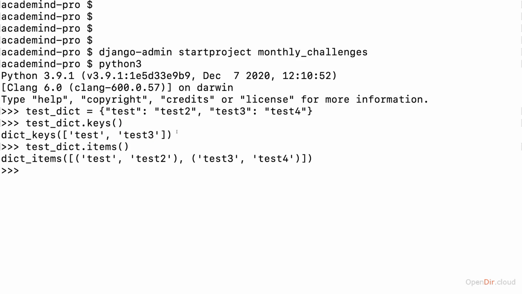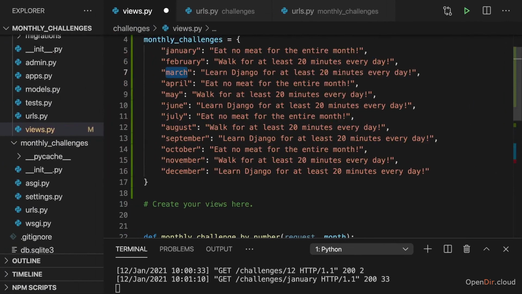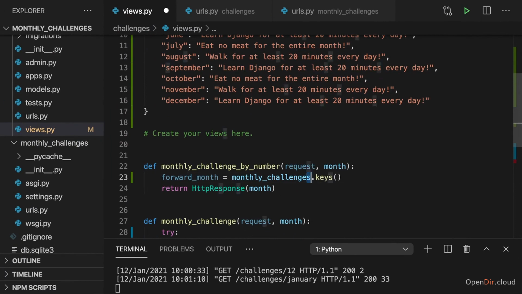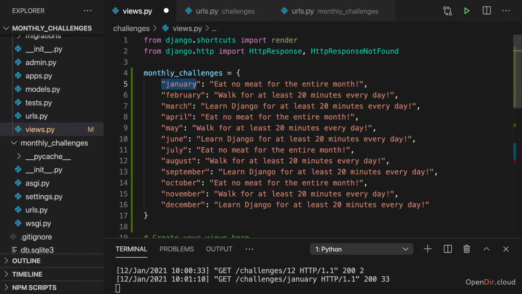And starting with Python 3.6, dictionaries are by default ordered in Python. So I can rely on the fact that the first key in my dictionary will be the first item in that list, since I'm using Python 3.9. So therefore, we don't need to use the extra ordered dict type or anything like that. Instead here, we can rely on the fact that January, if we call keys on monthly challenges, will be the first item in the generated list, February will be the second item, and so on.